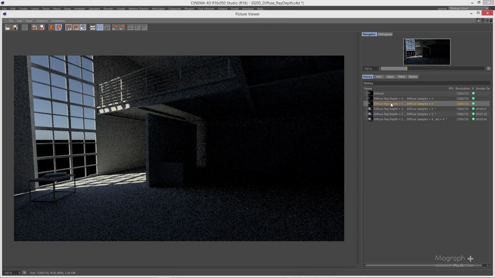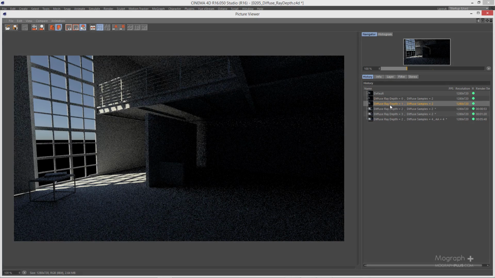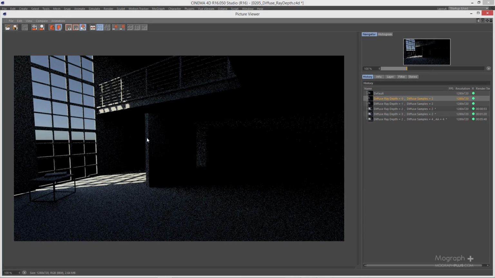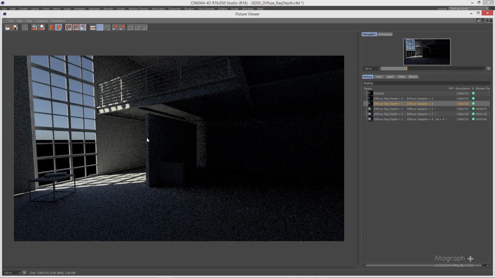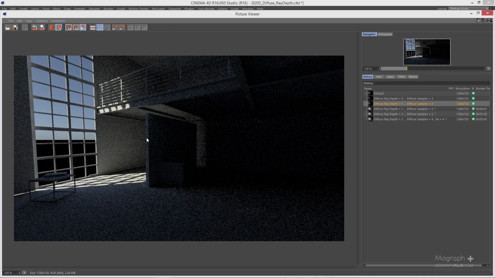In the first render, as you can see, we have no GI diffuse bounce and we have those very dark areas. In the second render, we have one diffuse ray depth and we are allowing our direct light ray to bounce one time. When a light ray hits a surface, it won't be killed off there. It bounces from that surface and illuminates another surface with a smaller amount of energy when it hits it. That's why those previously dark areas are getting brighter here.